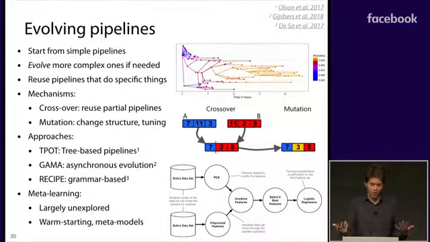The mechanisms: you can take a pipeline, and then you can mutate it. So you can change a component, remove it, or add one, or you can tune the hyperparameters. Or you can do crossover, where you take two pipelines and cross them over. You get two new pipelines, and then you hope that these do better than the ones you had before. This again allows you a more efficient search space.